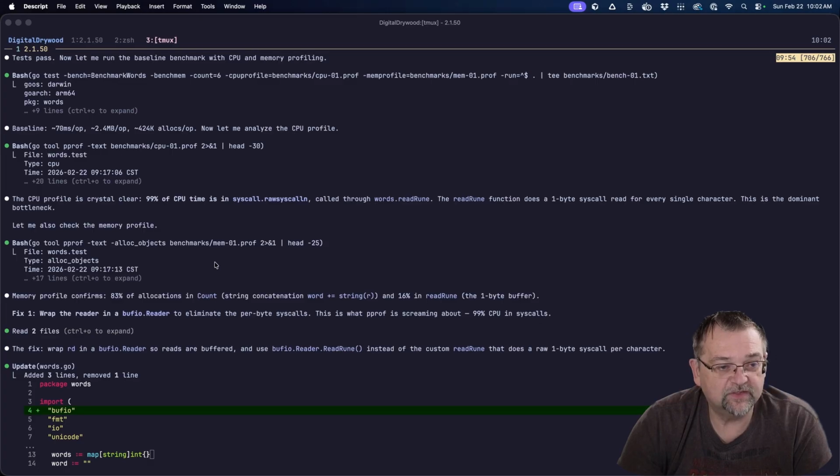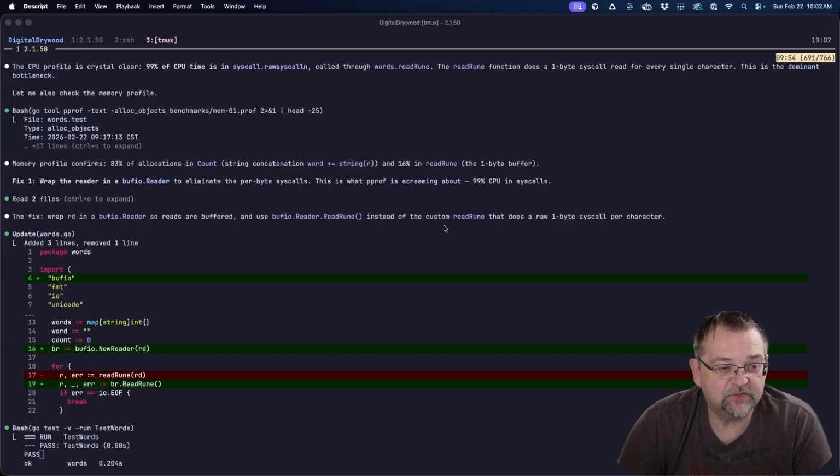So it goes ahead and runs that, and it comes back and identifies the thing that we always identify in this exercise, and that is that we are using all of our CPU time in the words.readRune. The readRune function is doing a 1-byte syscall read for every single character. And so that's a huge bottleneck. What's interesting is it very quickly identifies that it should wrap the reader in a bufio.NewReader.